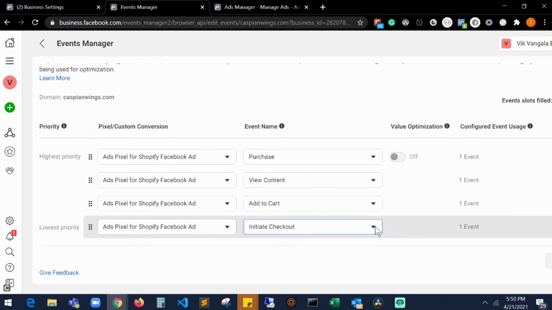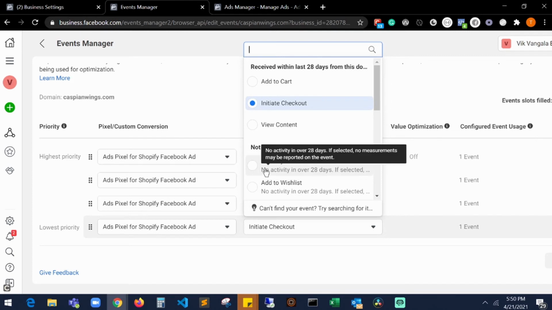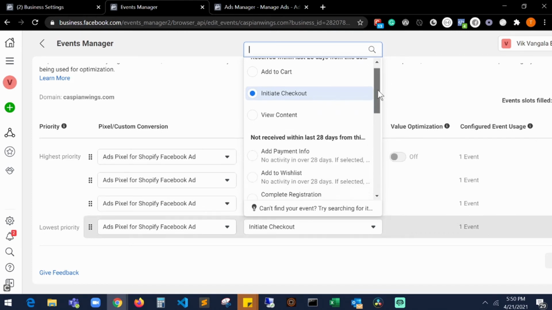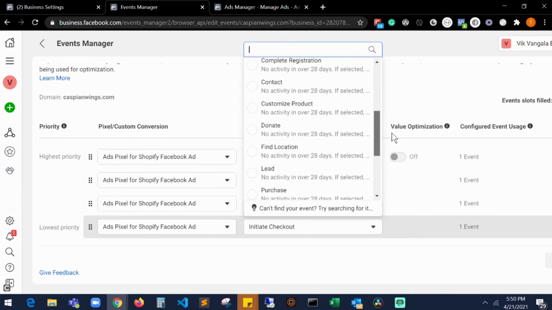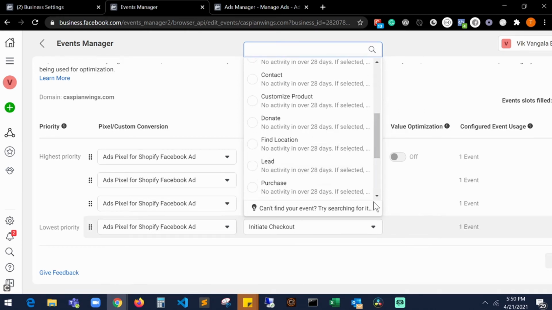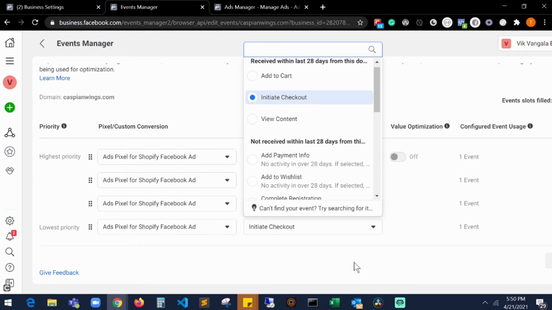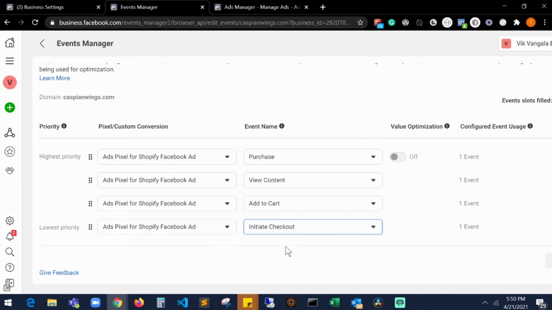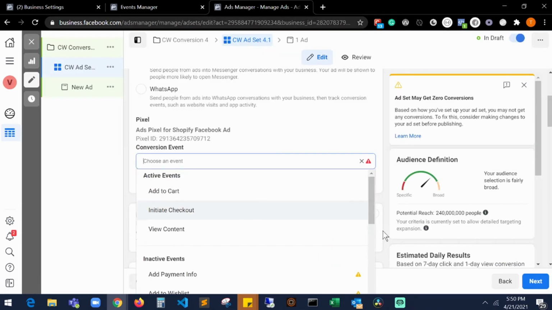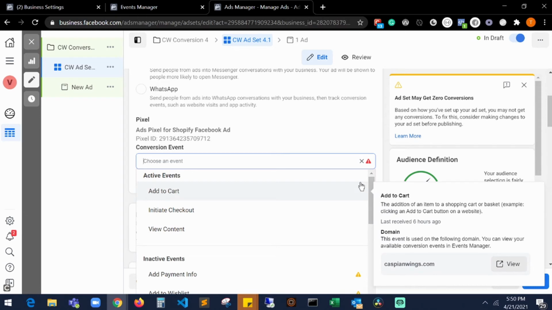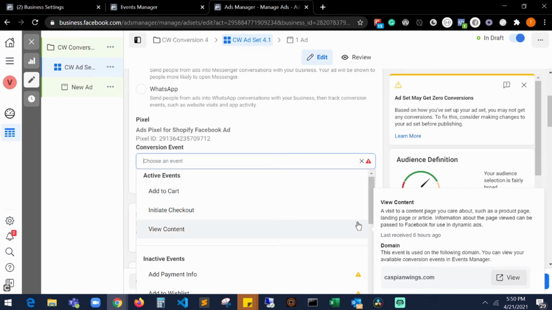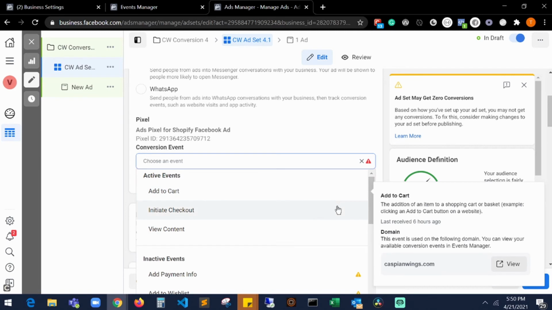You can pick any of these from the list over here. Say you have add payment information, add wish list, add to cart, customization, donate, lead, purchase. You have all these events over here. So I selected the initiate checkout, and automatically it gets saved. Once it is saved, over here you won't see those exclamation marks. Right now I do not see those exclamation marks.